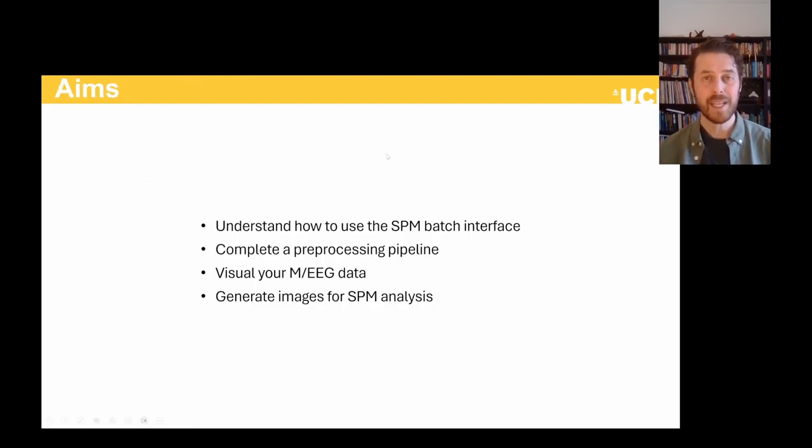The main aim of today is I want to show you how you can use SPM to set up a serial pipeline. This is done by using the SPM batch interface. As part of this interface, we can set up a linear serial number of processes and then execute this on our data. This batch interface is quite convenient because we can apply this to multiple runs of our data and also extend this to multiple subjects.